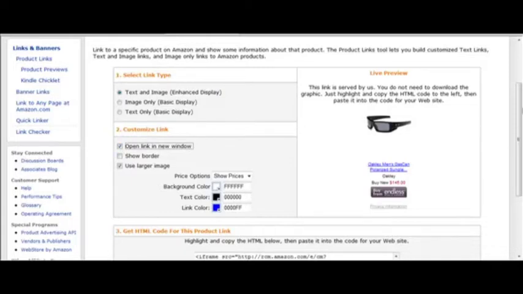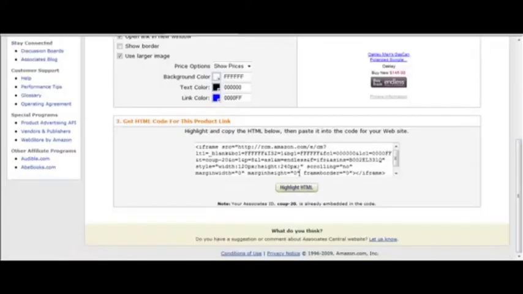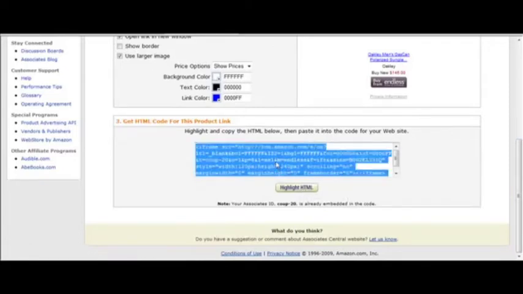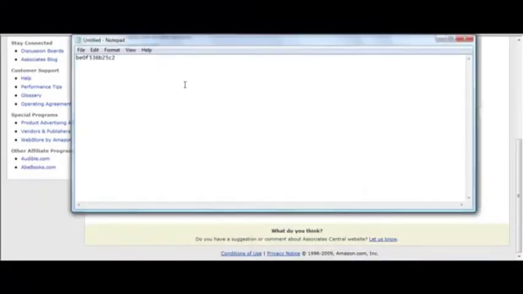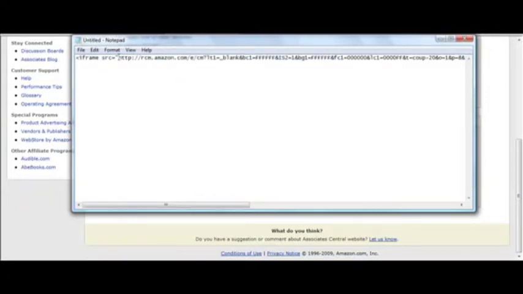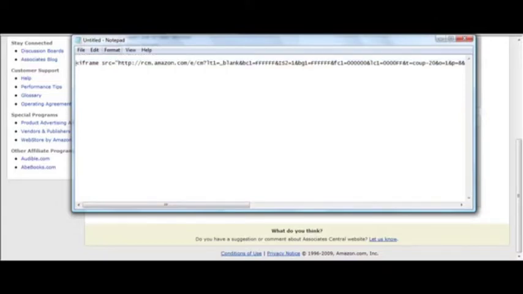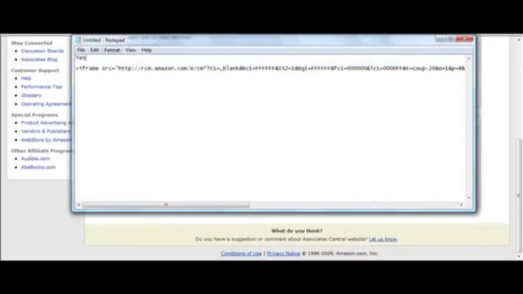So for now, we're going to grab this text and image link. All you do is click on Highlight HTML, right click and choose Copy. And then I like to open up a notepad file all the time. So I'm just going to come down here and paste that in, and we're going to call this text and image. And it's good to separate so you understand which is which.